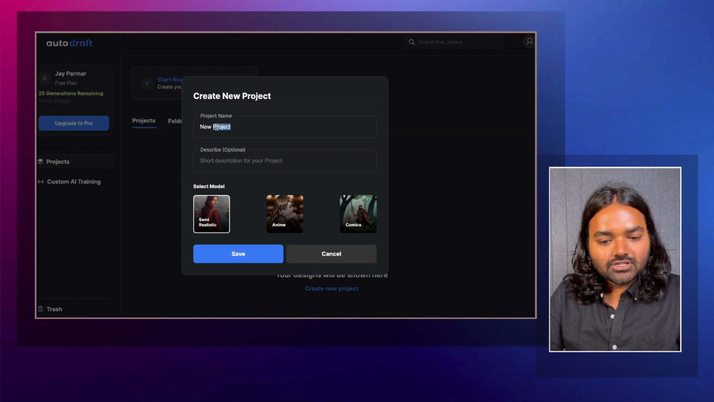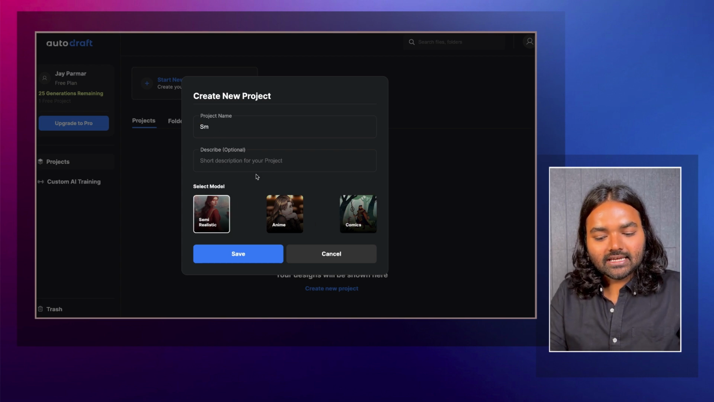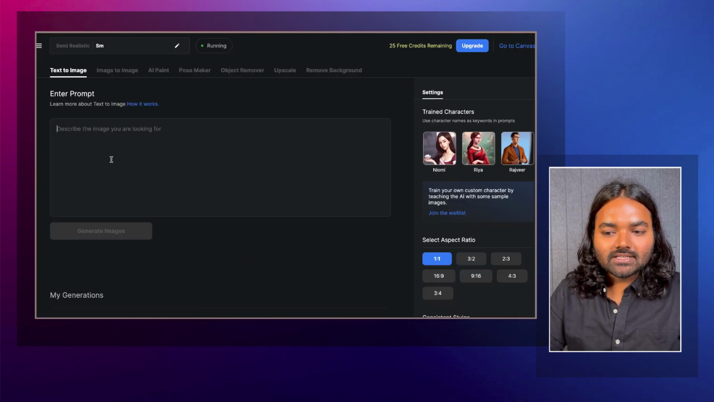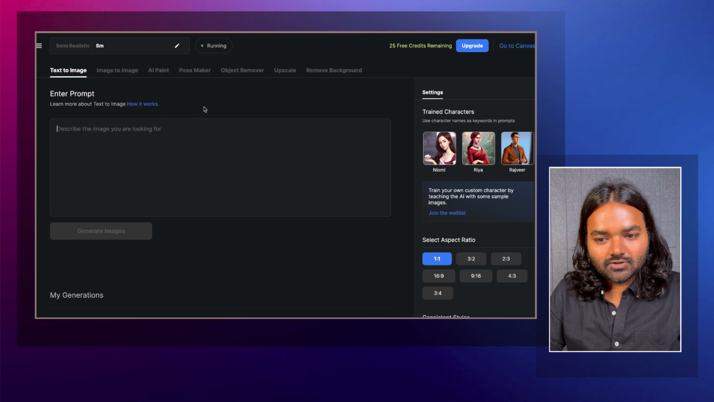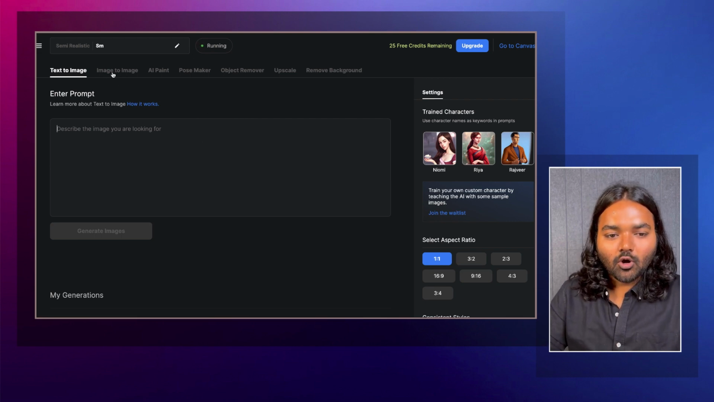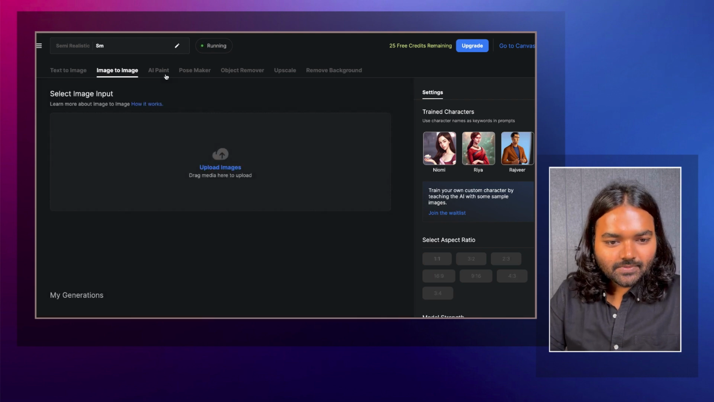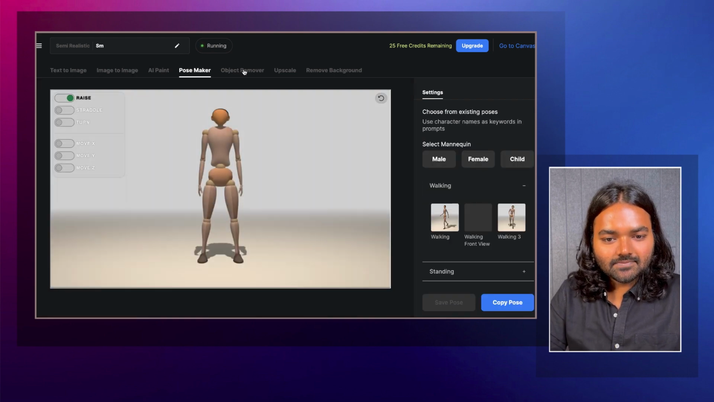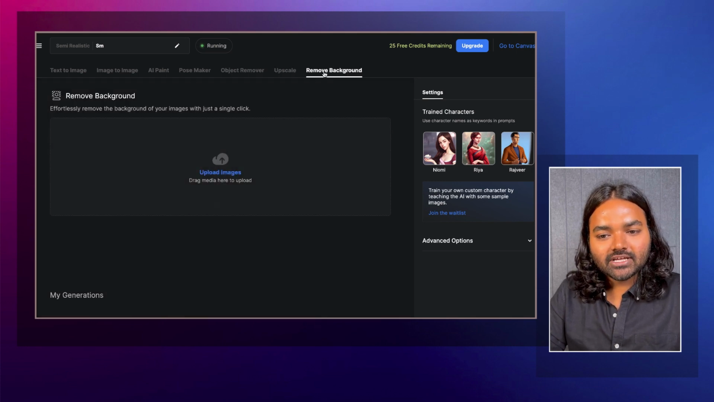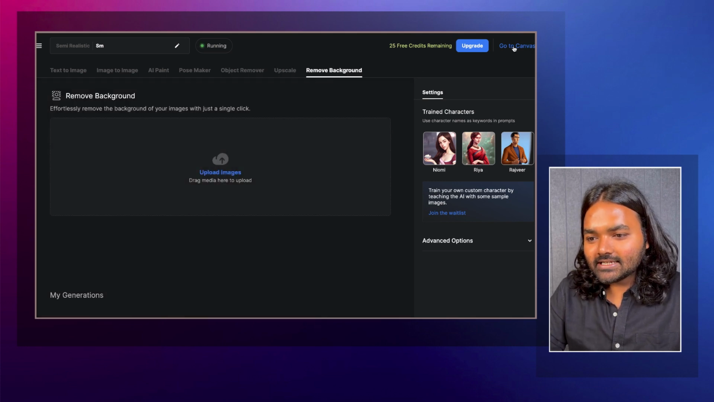So for example, I choose semi-realistic, I give it the name semi-realistic and I create the project. Once I create the project, you will land on the generation page. The generation page is where you will find all your AI features. There is text to image, AI paint, pose maker, object remover, various types of upscales, and there is something called remove background. On the right hand side, you will be able to see the go to canvas option.